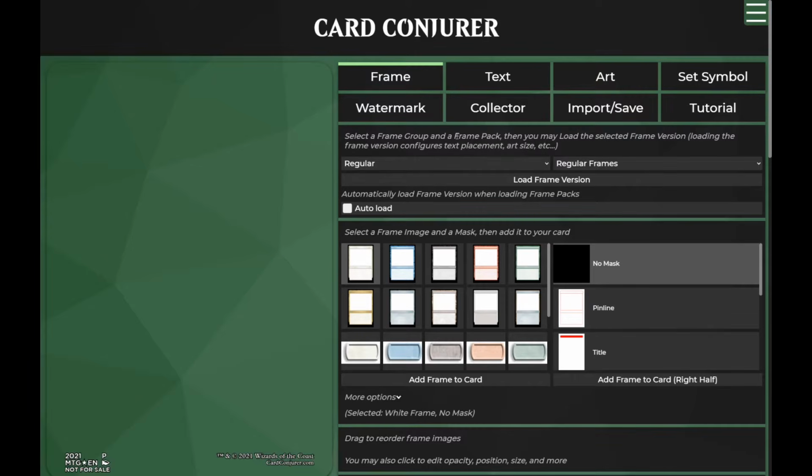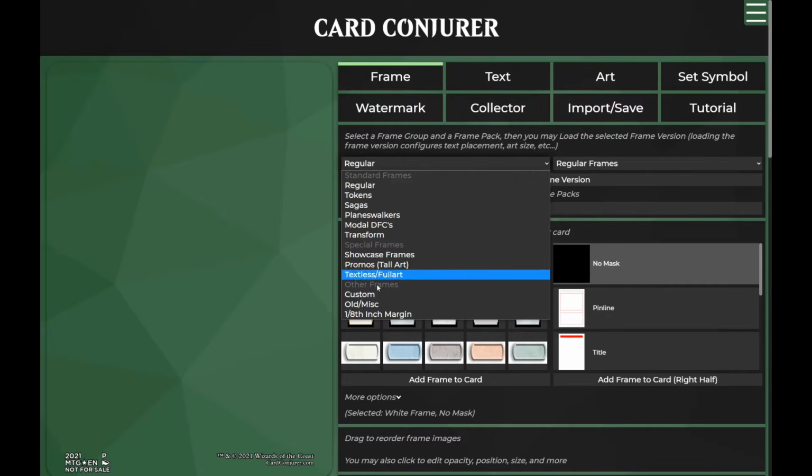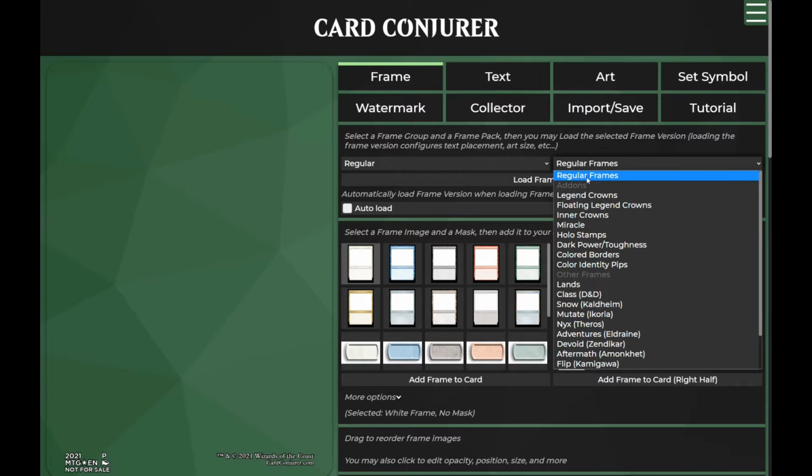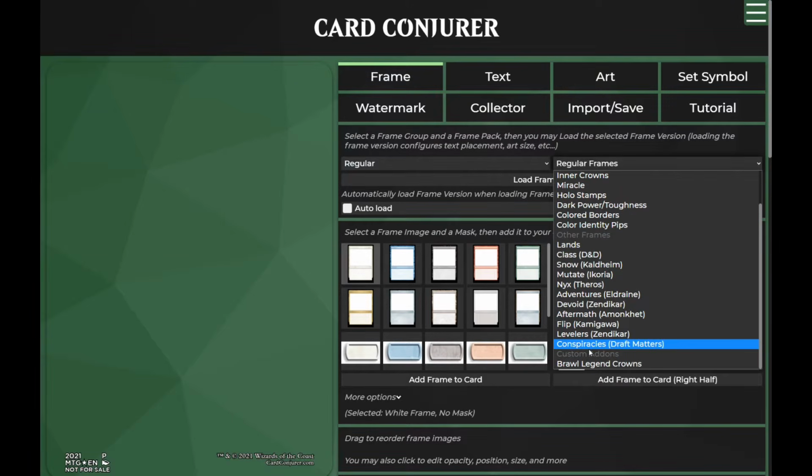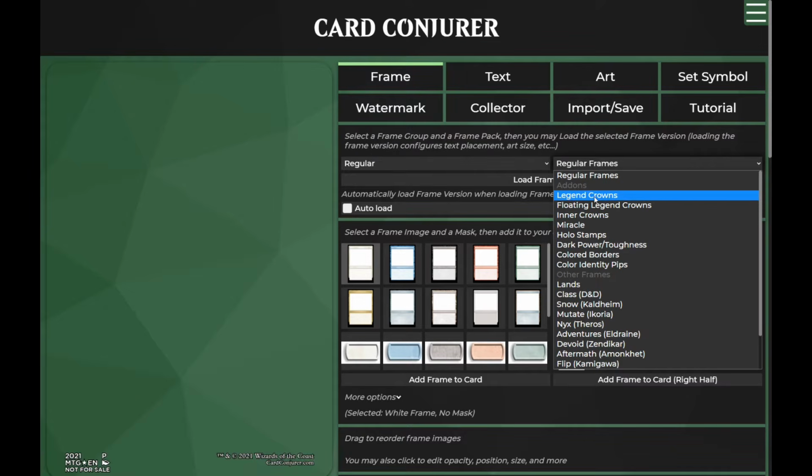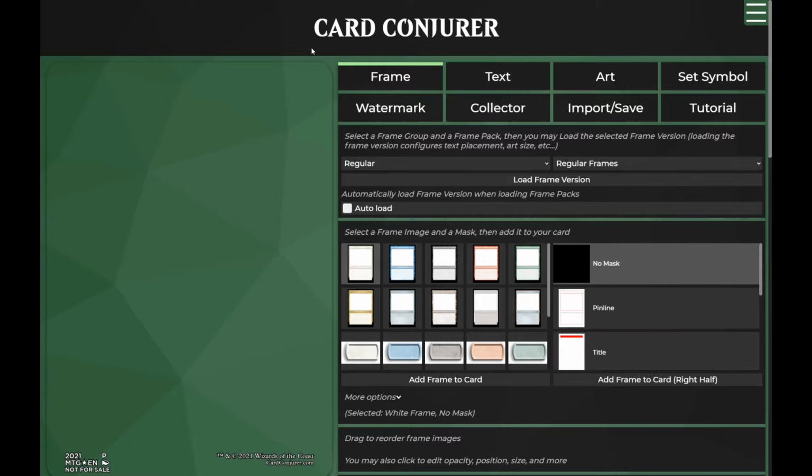The first thing here is going to be the Frame Groups and Frame Packs. This is how you're going to navigate between different card templates. So frame groups are mostly organizational, and the frame packs is where you're going to find the actual templates. So you can see here we have a bunch of different templates, but there are also some add-ons such as legend crowns and holo stamps. So let's just start with some basic frames.